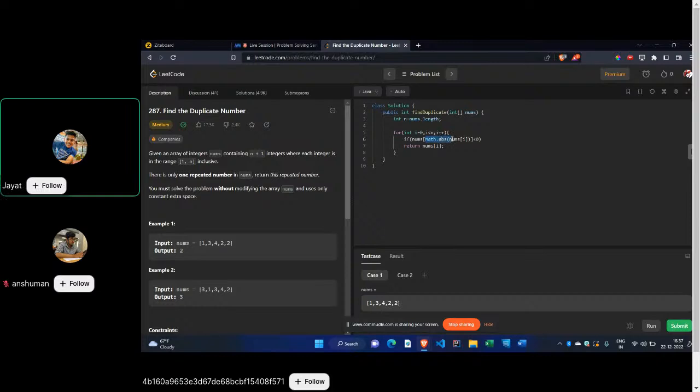Just copying it for this. Okay, so what I've done, I have got the required element if my number is already visited.